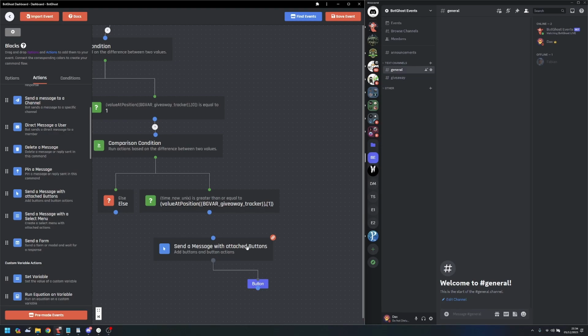Now, that was a very long-winded explanation for time, but Unix timestamps can be confusing. If you do have any questions about that, I would suggest Googling Unix timestamps and having a look at what they look like and how they work, because they can be very, very useful for timed things like this.